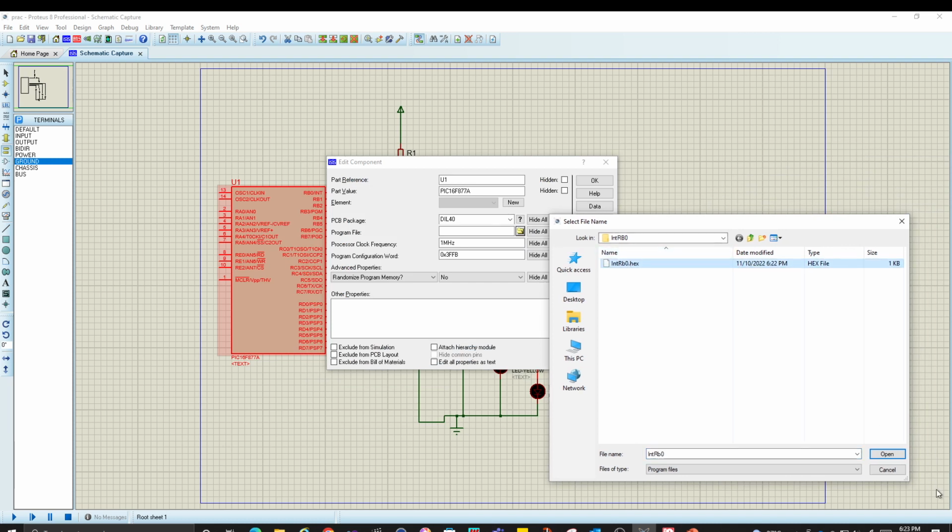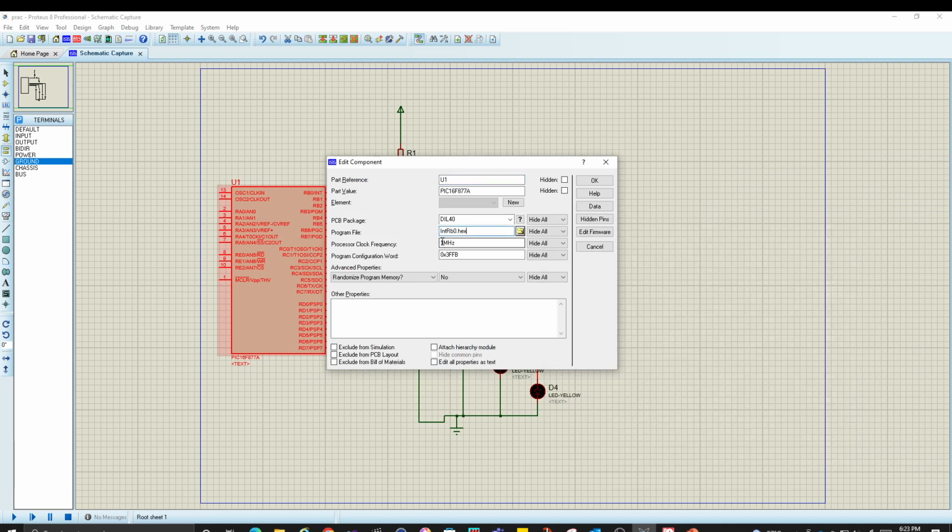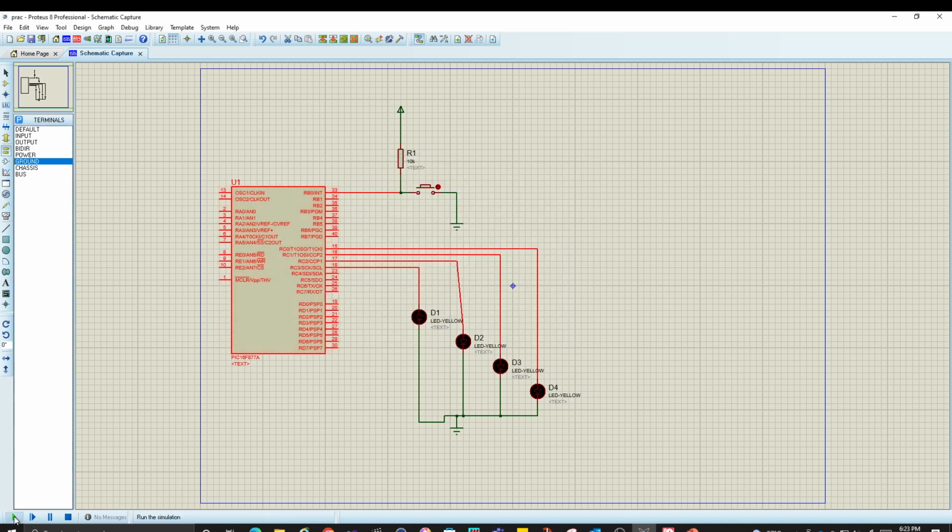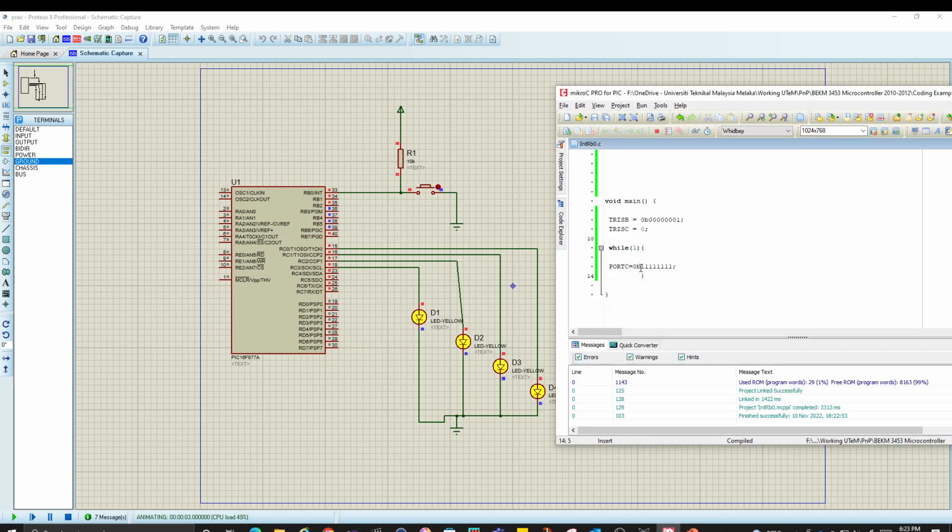Turn this one, RB0 open. This one's going to be 20 megahertz. Then okay, then just run this one. You can see your LED is working correctly. So this is just to double check your circuit.